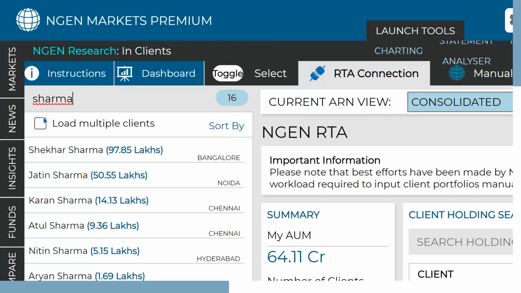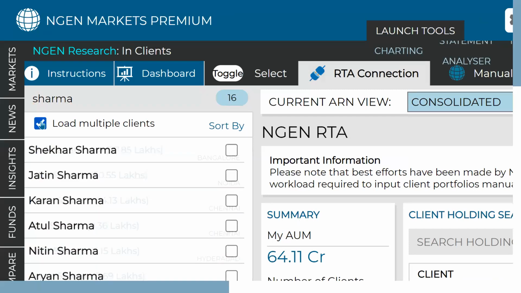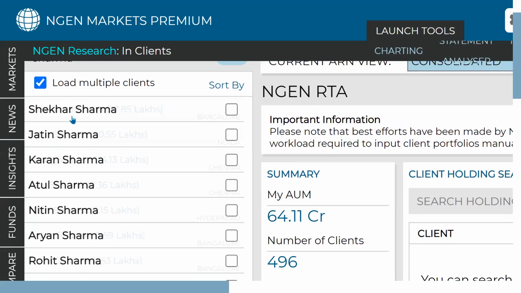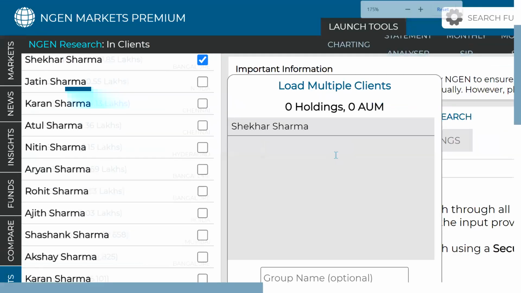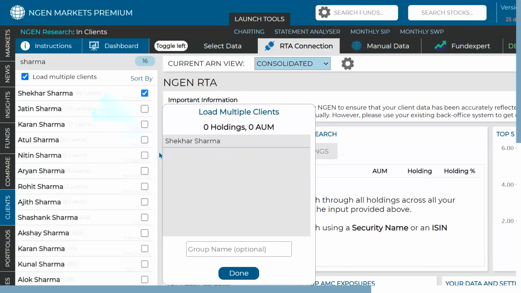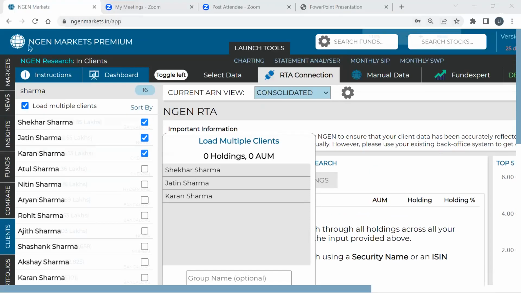this load multiple clients, right? Once you click on load multiple clients, you can see the client names here on the left side, and you can now select those clients. Once you start selecting those clients, it will show you the number of holdings and the AUM here in the system. Now, this consolidation will happen once you click on any particular set of clients in the system. So let me try to consolidate it again. One second.